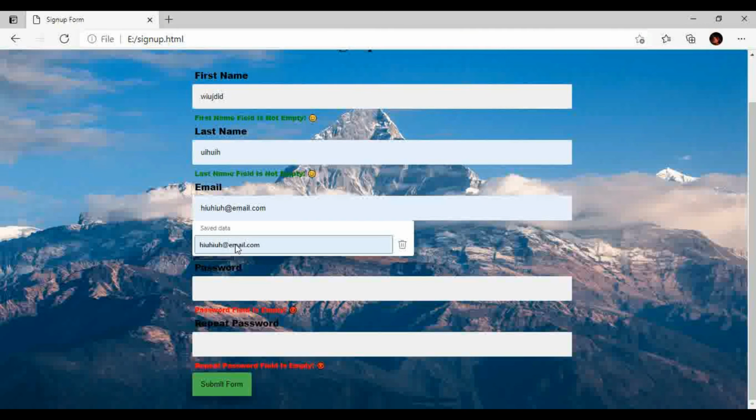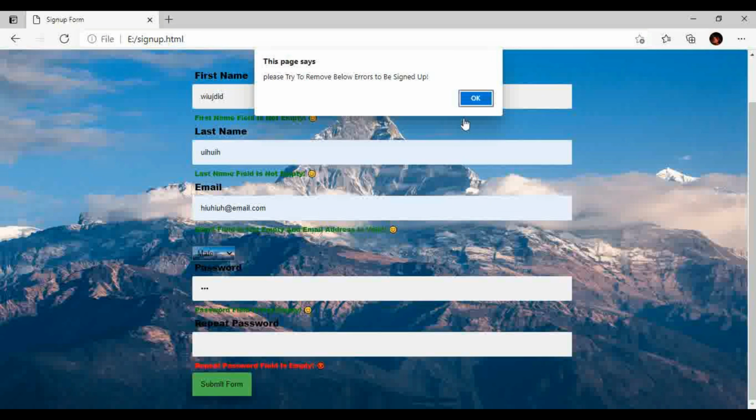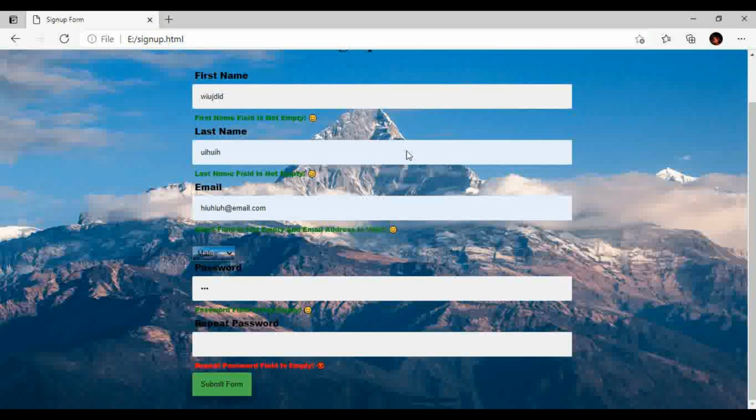So I'm gonna fill it as well as this one and this one, but I'm letting this one blank. This error is still appearing, so what will the page say? As you can see guys, it's still saying that please try to remove below errors. And here I'm gonna say 1 2 3. Okay guys, now I'm clicking on this button and the form will never be stopped from being refreshed. It will be submitted, as you can see.